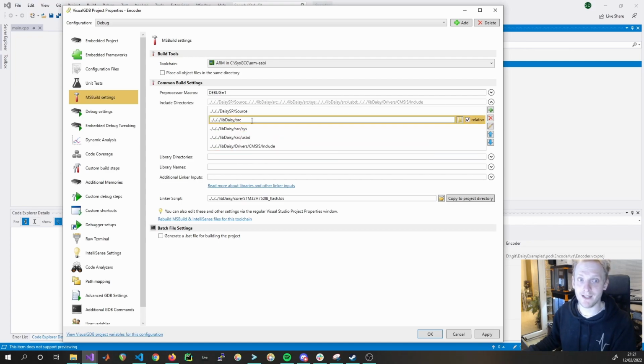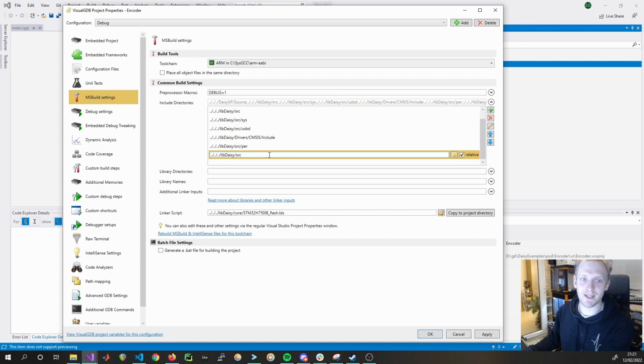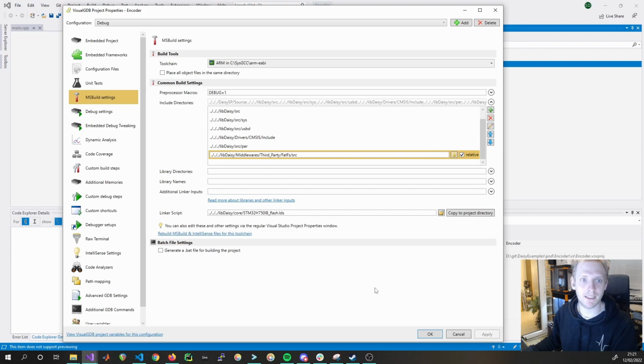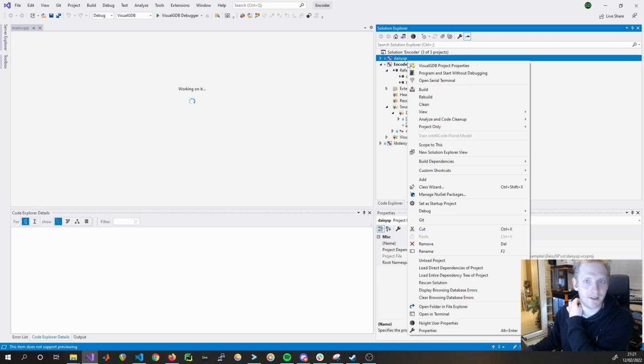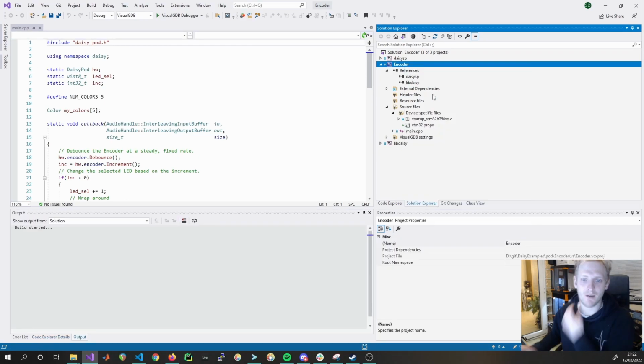And finally, we need to add two new dependencies which aren't included in the current VisualGDB project properties. We need to add libdaisy source per, and then we need to add libdaisy, navigate through the folder list. We need to add libdaisy middleware's third-party fatfs source. Apply. Looks good. Okay. Now hopefully this will allow us to build our project.